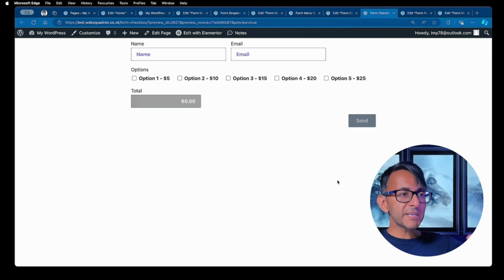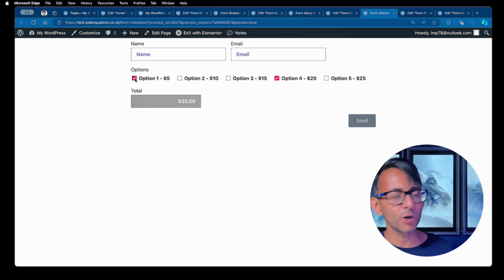You could take your elemental forms even further by adding in multiple options and letting people know what the total cost would be. We've got here some checkboxes, and I may go for option 4 and I may go for option 1. The total is $5.20. Look at that, 25. Let's go for option 5 as well. It totals it up for you.